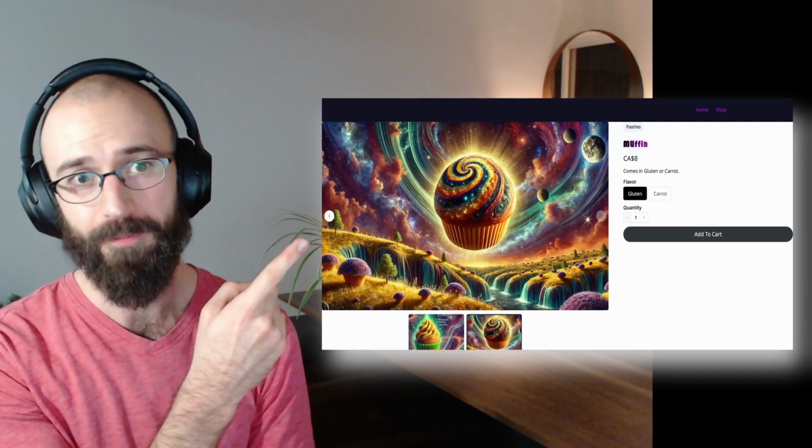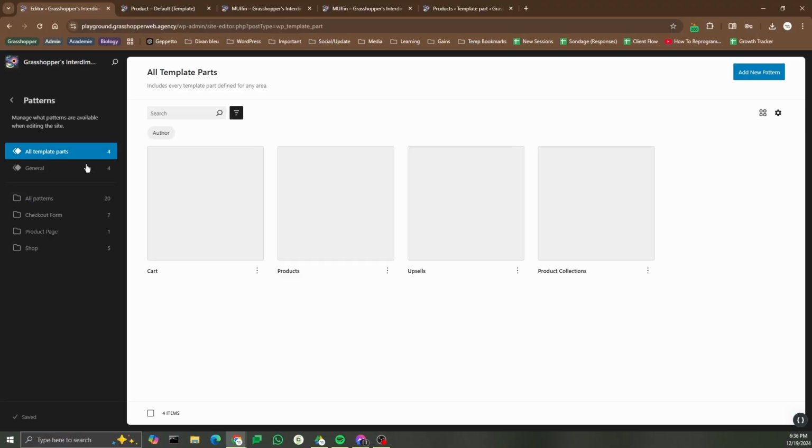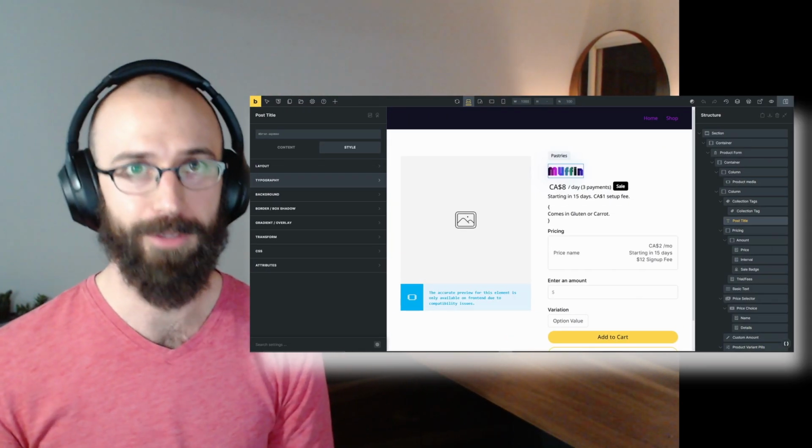Maybe you've just set up SureCart on your website and you've noticed that your products are displaying like this. While you can edit this pattern in the WordPress Appearances tab, this quick start guide is about getting you building in the Bricks Builder and making use of all of its fantastic features.